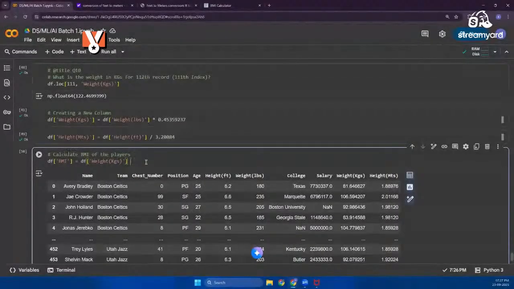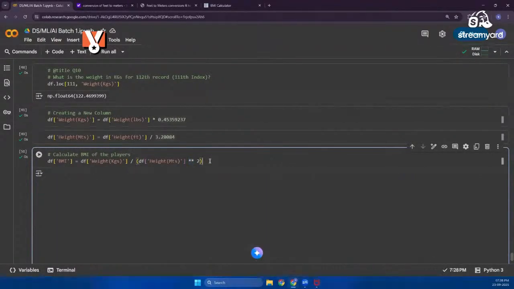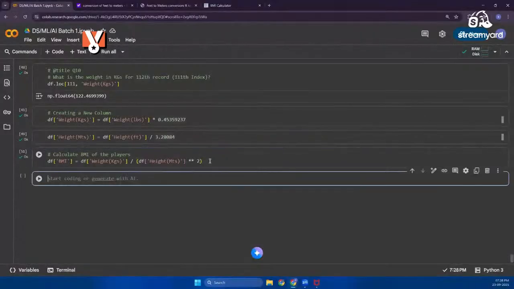And this should be divided by df of height in meters, height in MTS, but this value should be squared. So one method is to multiply the same thing, but if you use an exponent, you can use double star and 2. That means to the power 2. Okay, so let's run it. Perfectly running. We'll move on to the next cell and check the BMI.